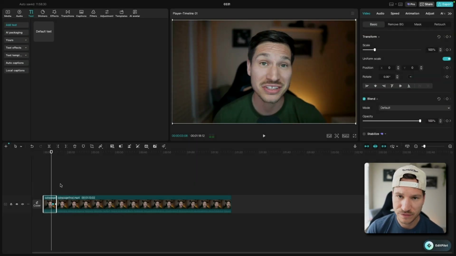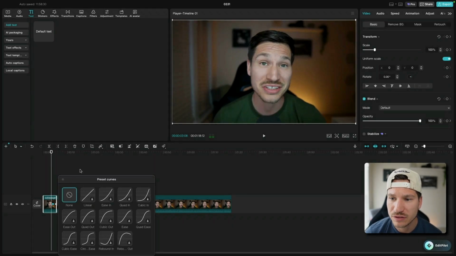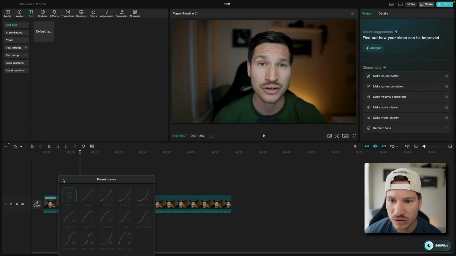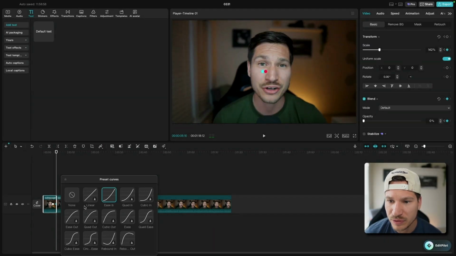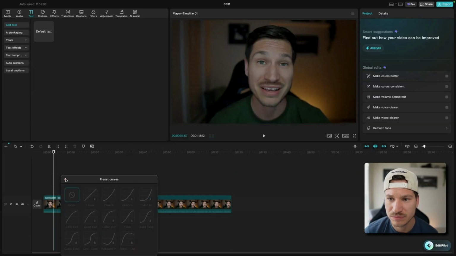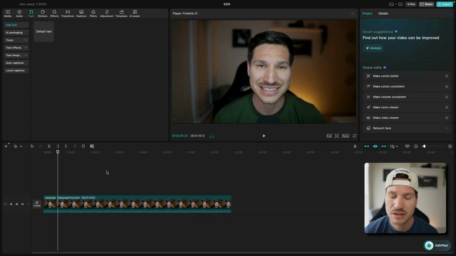Now to get that effect, all you need to do is right click on your keyframe on the timeline, and then go to preset curves. And this is where, on the front one, you're going to hit ease in. And then on the last one, again, I'm going to hover over it, right click it, and then do ease out. So now it'll look like this. Again, it just makes it look a little bit cleaner in the editing process.